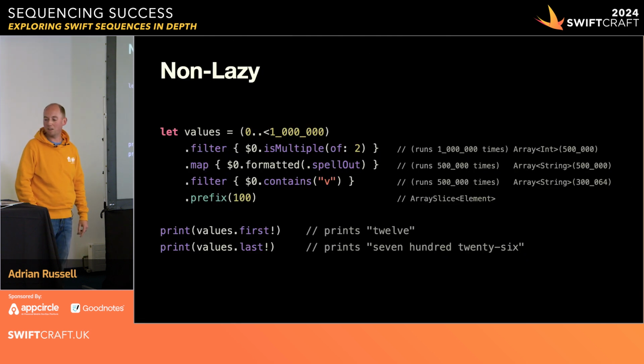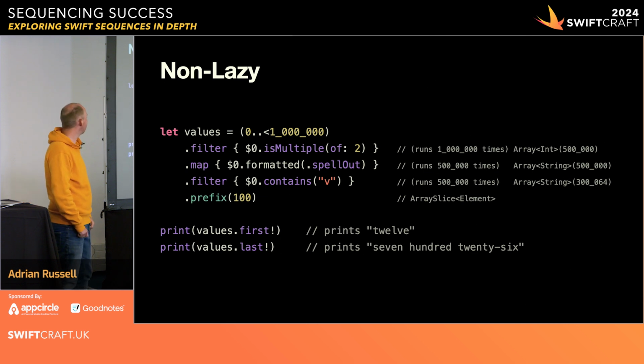So in our non-lazy example, I would do it this way, to be honest. I have our range with our first million integers. I'm going to filter them to find which ones are even, so if they're a multiple of 2, and then going to map them to take their integer values and make a spelled out string. And then I'm going to filter them for which ones contain V. I'm going to take a prefix of those first 100, and then I can get the first and the 100th value, which is the last one.